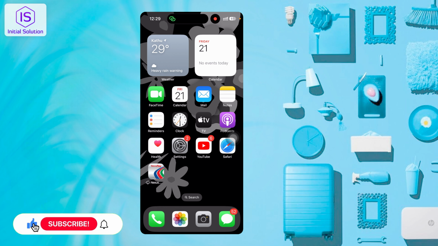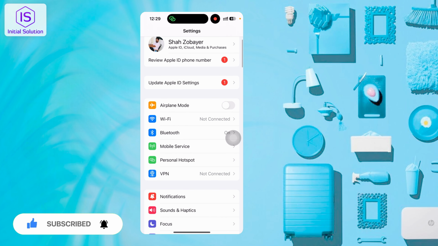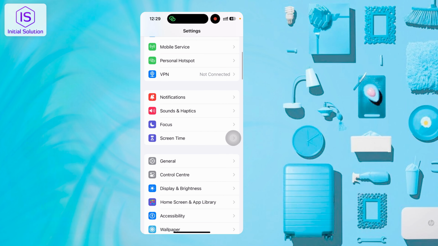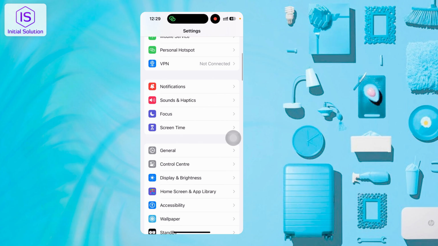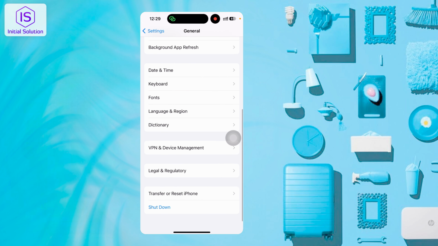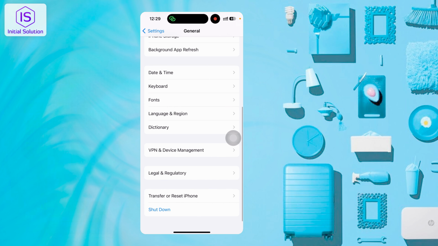You should just look for Settings. Okay, I go to Settings. Now you can find General here. So I just type General here. I find it. There are many options, but you should scroll down, and here it shows Transfer or Reset iPhone, below Shut Down. So I just tap here, Transfer or Reset.